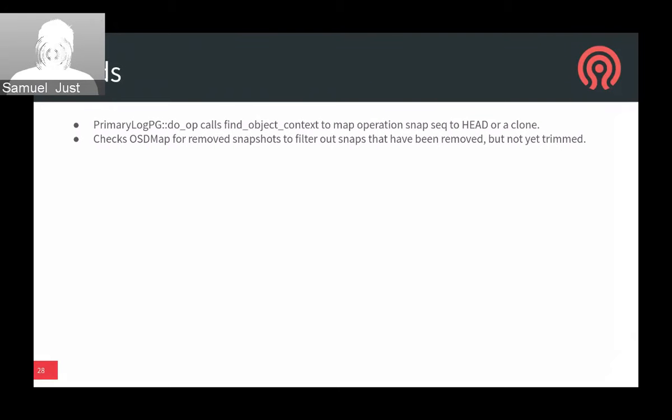Reads are relatively simple. DoOp, when it is trying to work out which object to work on, calls into find object context with the snapshot sequence of the op that got sent, and it maps the snapshot sequence requested onto either the head or a clone, depending. Note that the behavior here is not dependent on the snap trimmer. A snapshot that has been removed will be detected as removed whether the snap trimmer has gotten to it or not, because find object context will check the current OSD map for whether the snapshot is actually still alive or not.